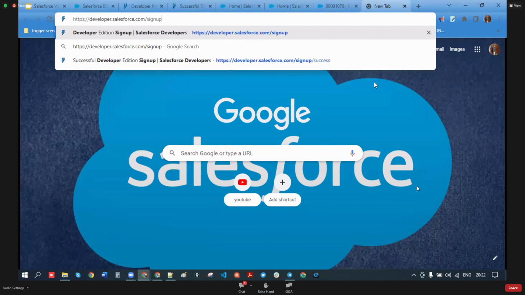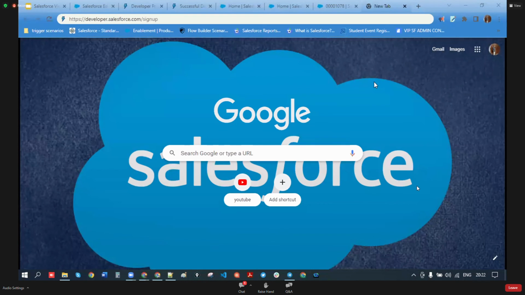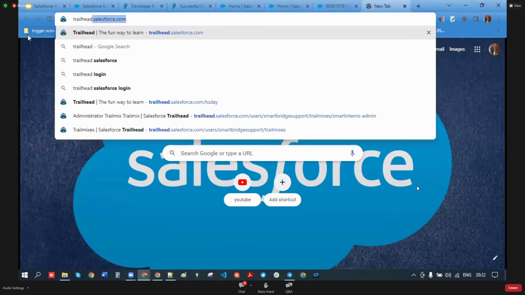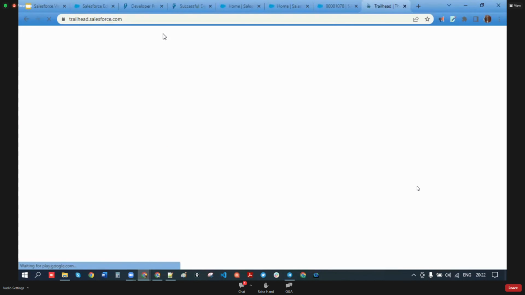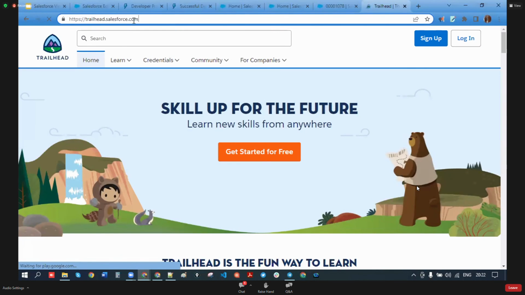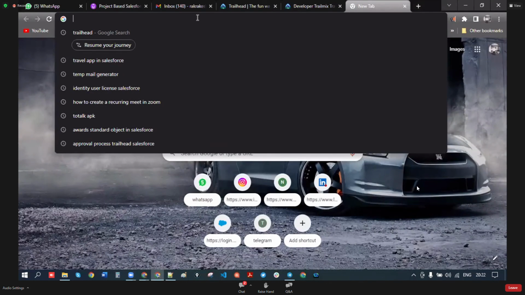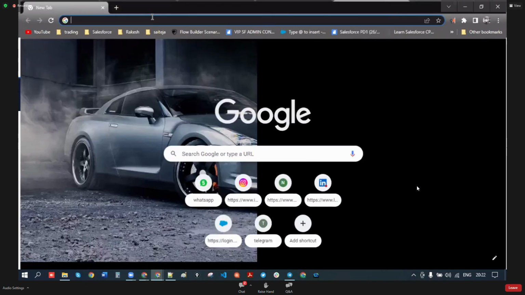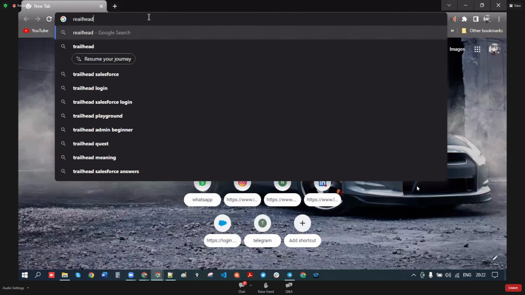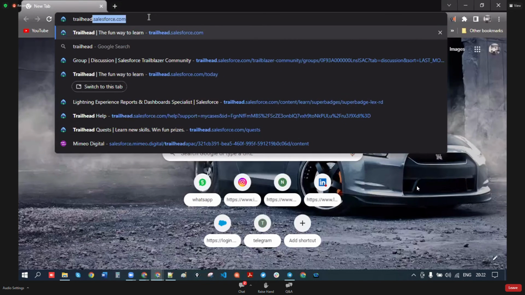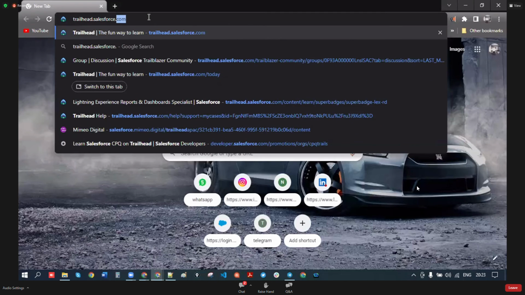I'm pasting this in the chat. The URL is trailhead.salesforce.com. Just make a copy of this Trailhead link, and after clicking on the Trailhead accounts, just hit enter.